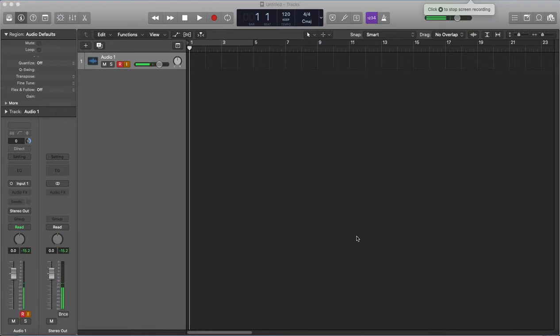Hello everyone and welcome to Grant Slater's tutorial on how to use Flex Pitch to correct pitch in Logic Pro X. Today we're going to be taking it from the top, starting with creating a recording that we can use in Logic Pro.